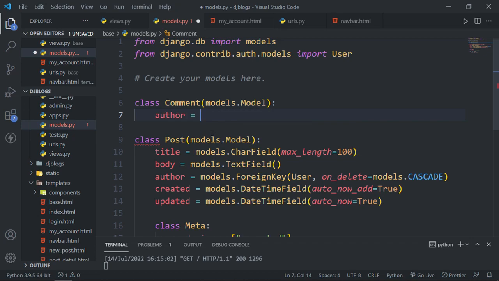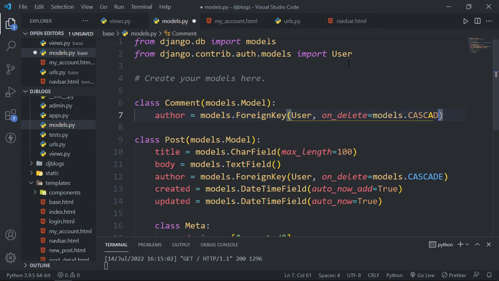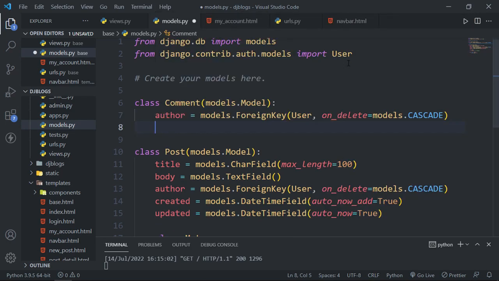is equal to, now one author can have multiple comments, so there is a many to one relationship, so we have to use the foreign key. So I will type here models.ForeignKey, and we have to pass this user model. So I will type here User, and we also have to add one more argument which is on_delete. So here I will type models.CASCADE. So I will delete all the comments if the user gets deleted.